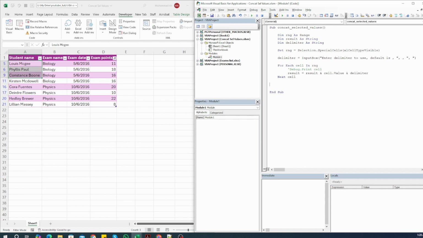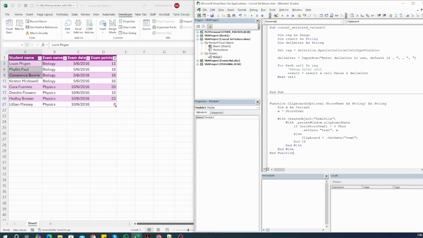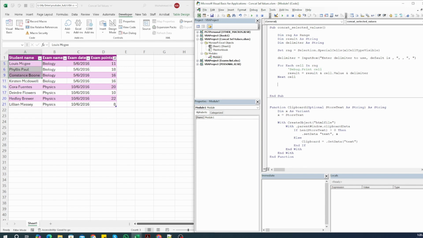Great. Last thing we'll do is we will add a function, clipboard function. Not going to go through the details for this one. As a high-level summary, the clipboard function uses HTML file object to interact with the system clipboard, and the basic function of it is to copy the value to the clipboard, whatever value we give to the function as input. So let's call the function here. The function is clipboard, and the value you want to be copied to clipboard is the result variable we have right here.